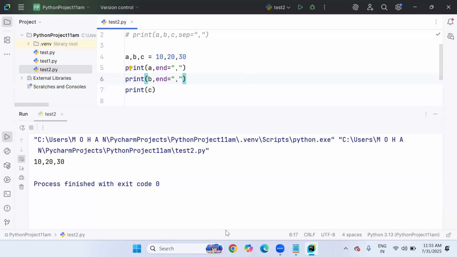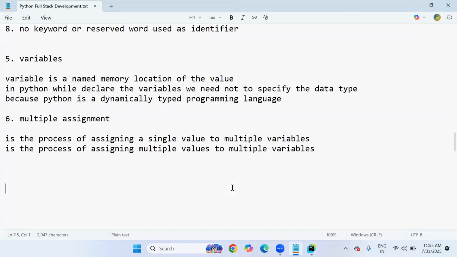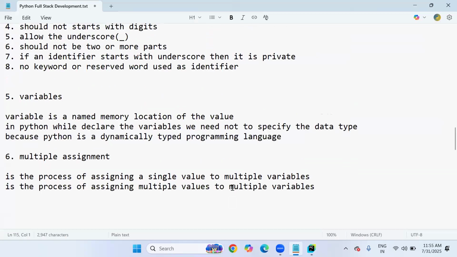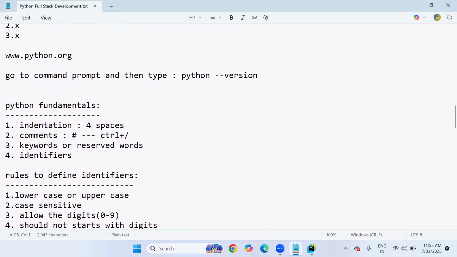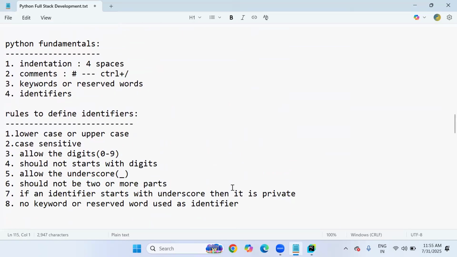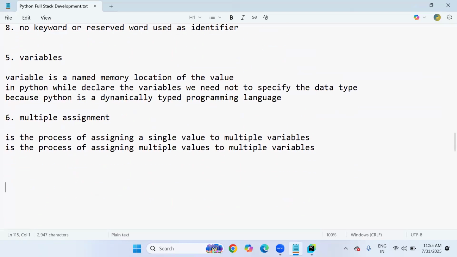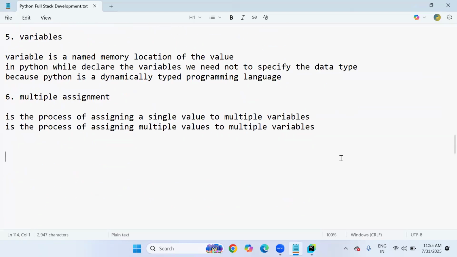So this is about the complete fundamental concepts in today's lecture. What we discussed, all 6 fundamentals you must and should practice. These are the fundamental concepts in Python: indentation, comments, keywords or reserved words, identifiers, rules, variables, and multiple assignment. Concepts clear. So all the demo sessions are completed.